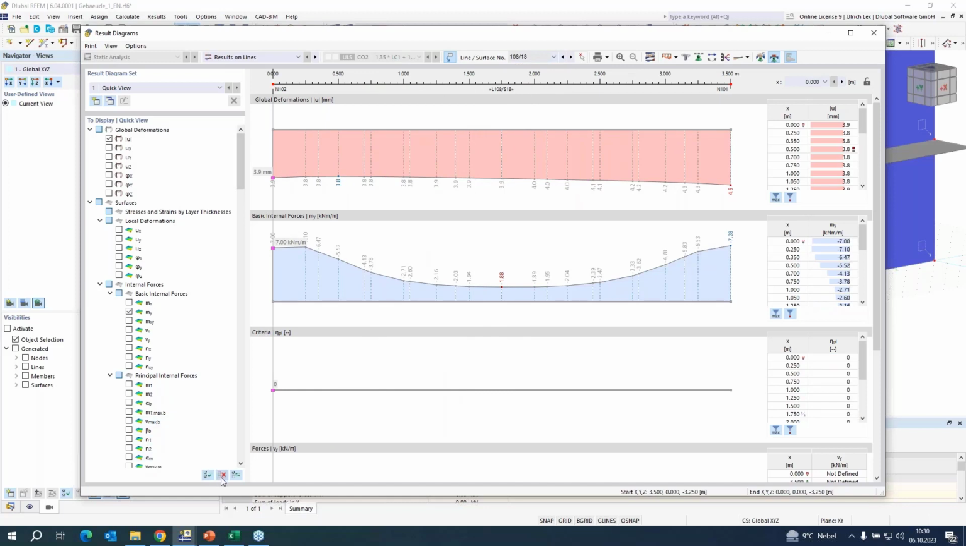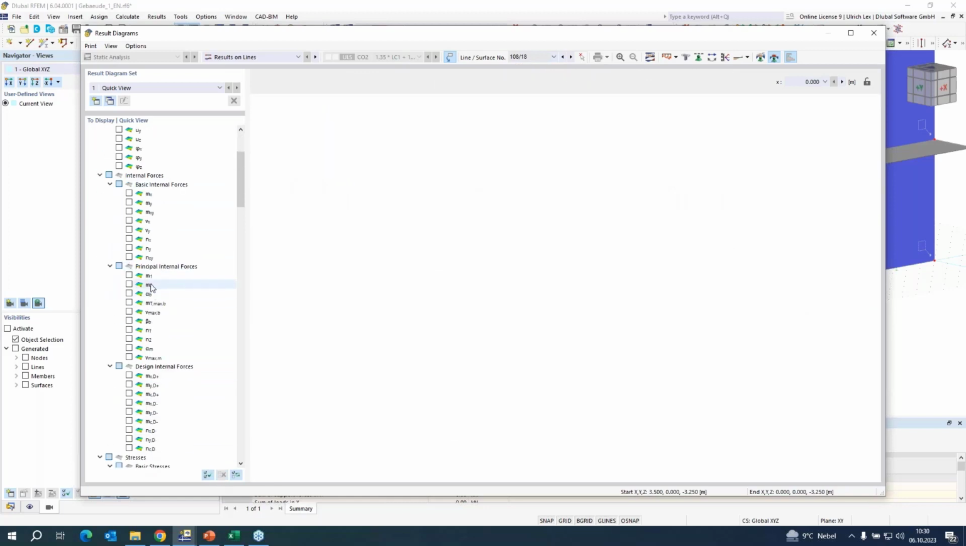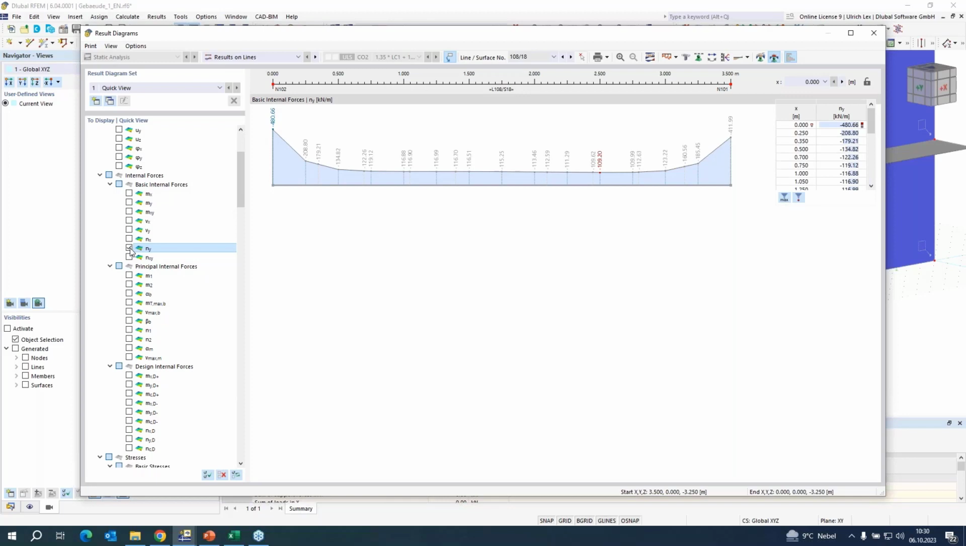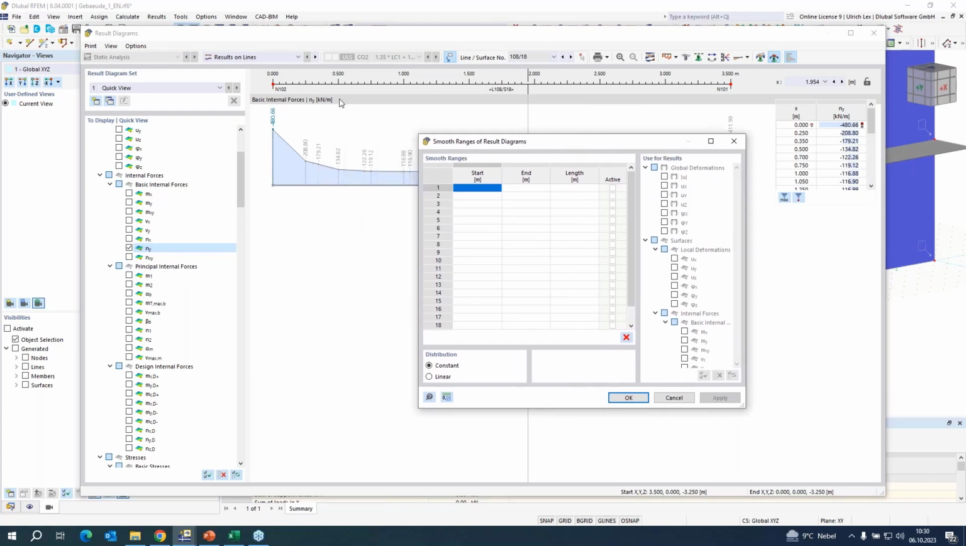And here maybe I can take a look on the basic internal forces, the Ny. It's our normal force. And we can see that the forces on the beginning and on the end are very high. Here you have the possibility to smooth the results. Maybe in a range of 25 centimeters.